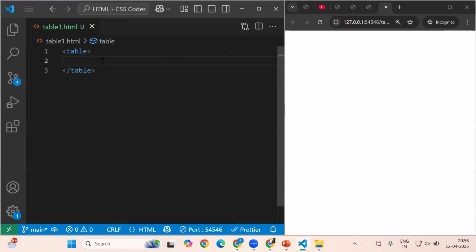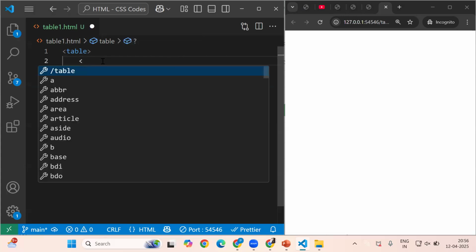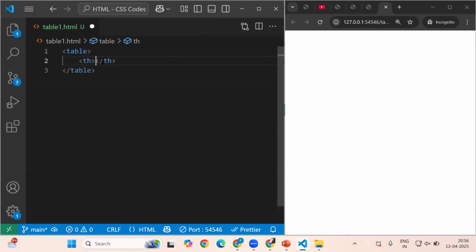Now I'm telling the browser to create the table. Okay, the browser will create the table. Now the browser is asking, give the table rows and table columns. A table column tag we don't have, rather we have table heading. So the first table heading is name. I will save the code and refresh it. So I got a name.